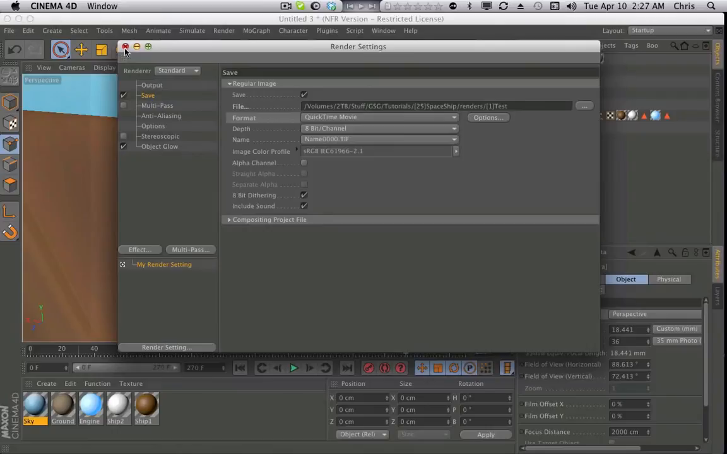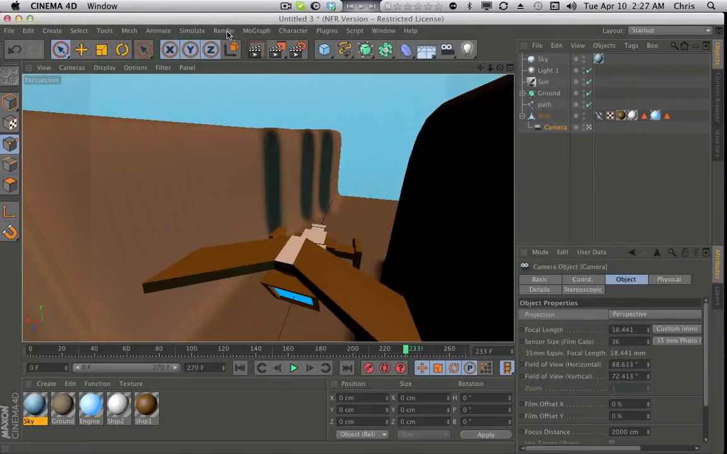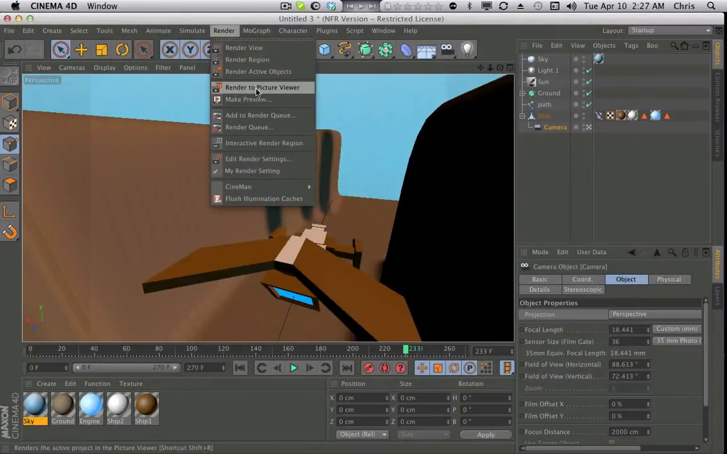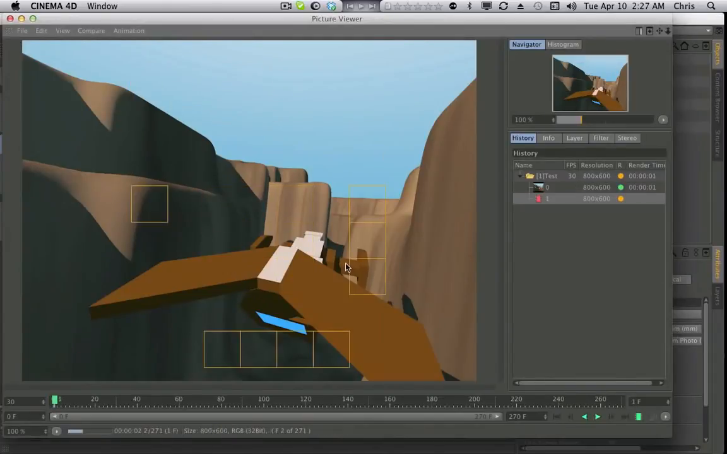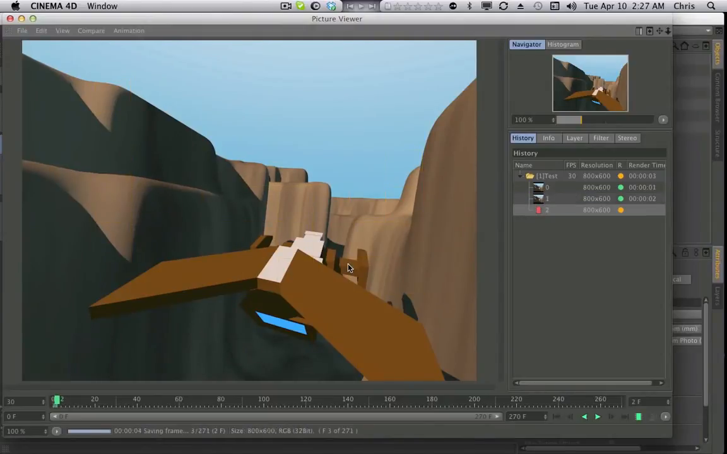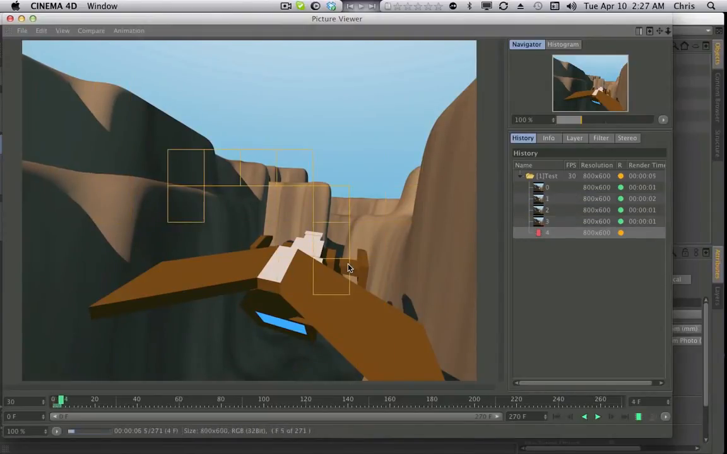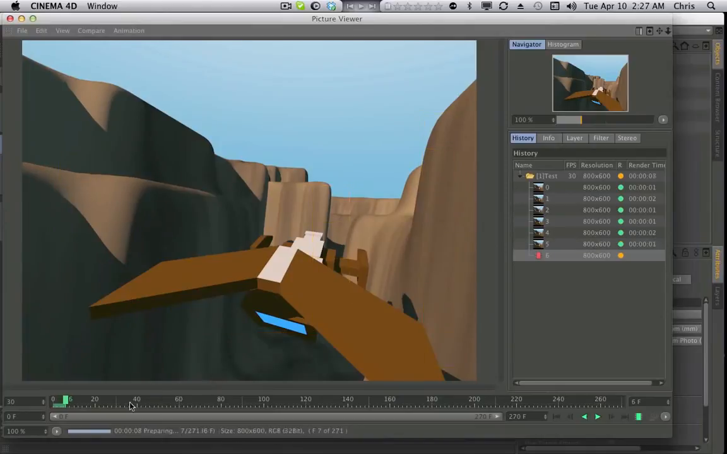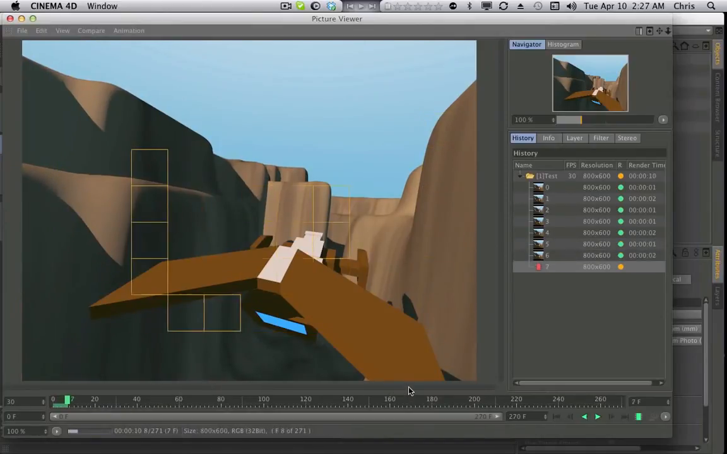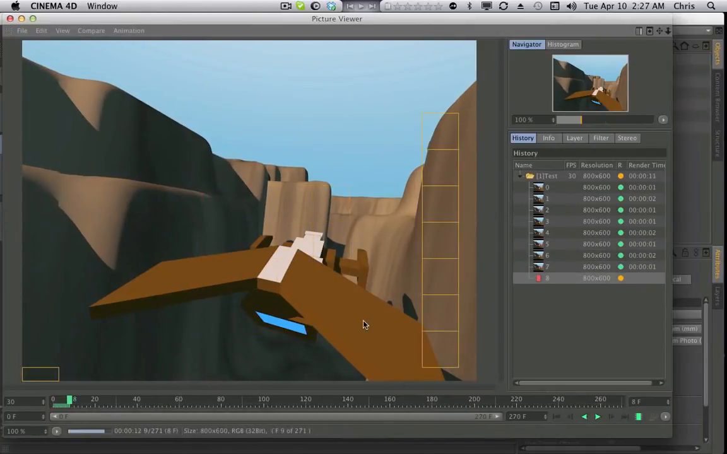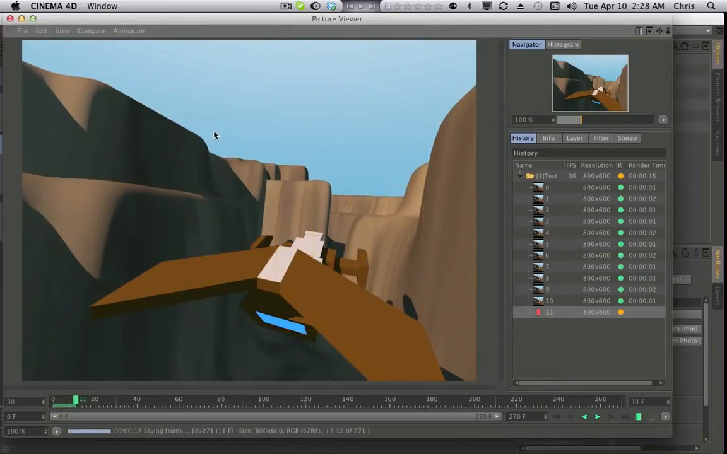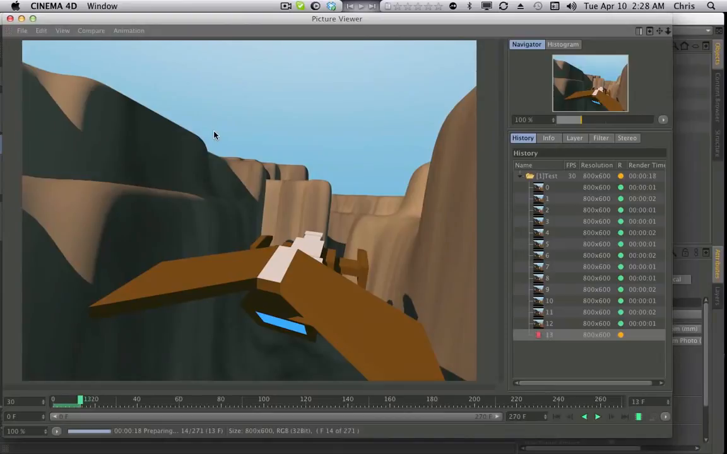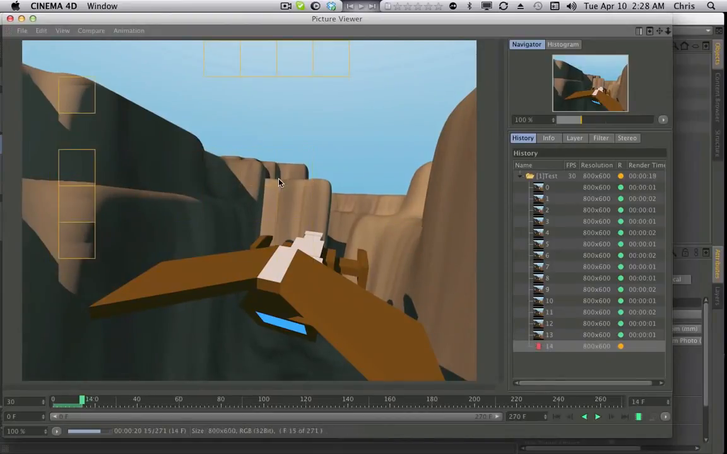Now that we've got our render settings, I can actually close them. And now we say render to picture viewer. When you render to the picture viewer, it's actually going to begin the process of rendering out every single frame of your animation. So it's going to have to render out, for what I set up, 270 pictures in a row. And that will take a little bit of time to render. And that is the cue for a little segue.